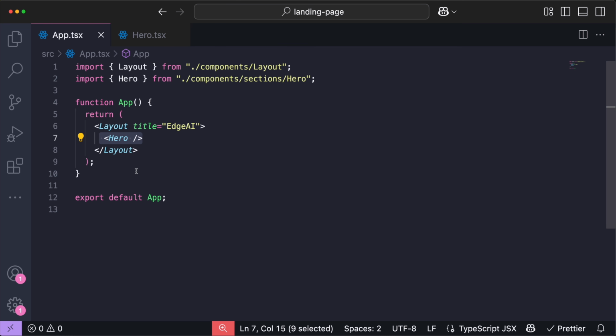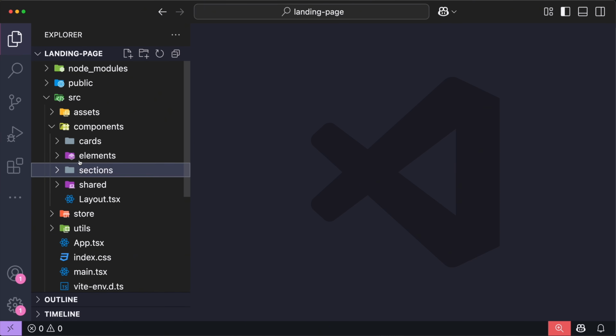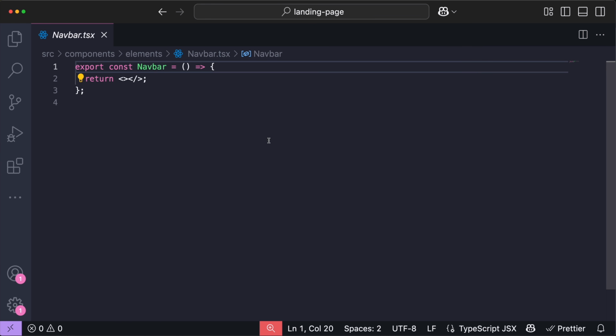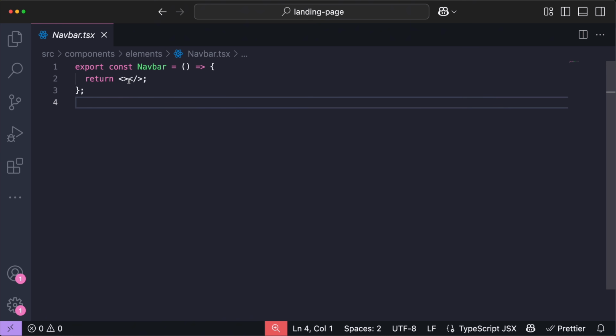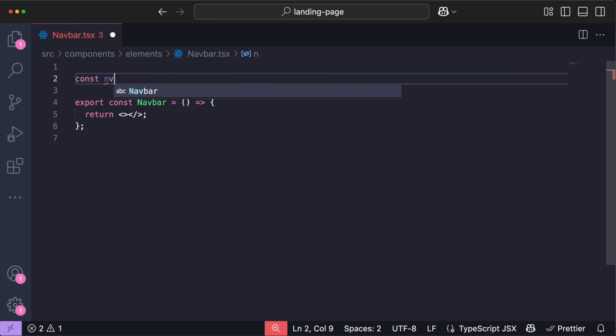Actually, I think something that we can start building so that our website doesn't look super empty is the Navbar and the footer. Those are easy ones to get out of the way. So let's start with the Navbar. I'm going to come over here. Let's close all of this and let's go to the elements folder and let's go to the Navbar. Inside of this Navbar file, I want to create an array over here, which is going to represent all of the different links and titles that we're going to have in our Navbar. So I'm going to call this navItems.